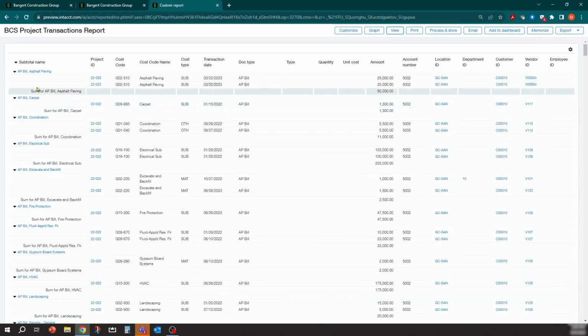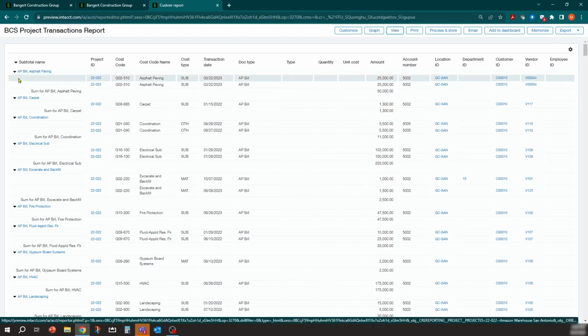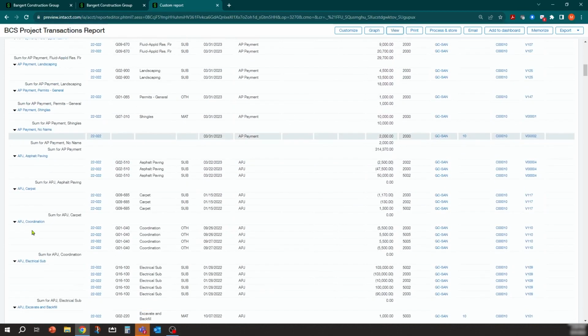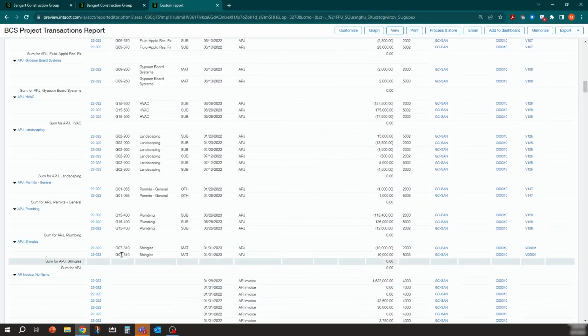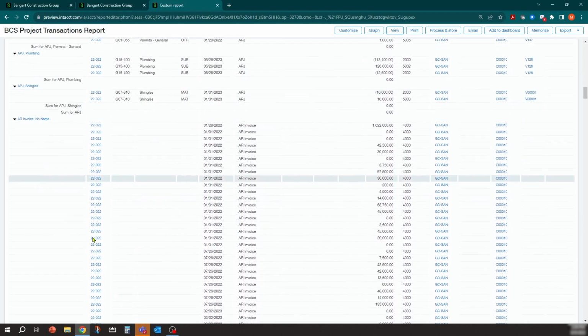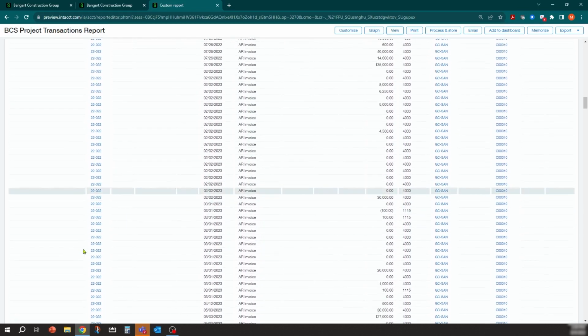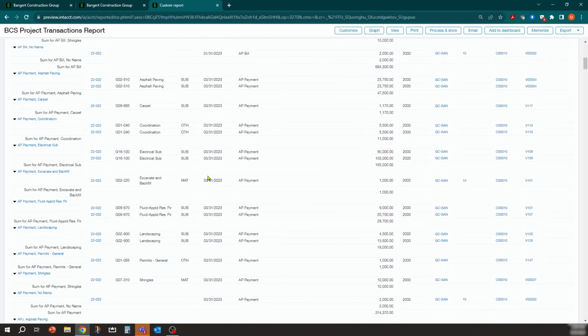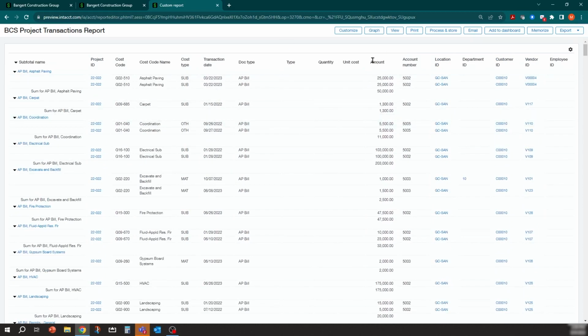I sorted it by transaction type. So for this project, I want to see all my AP bills first, and then my AP payments and journal entries and estimates, and you can get totals for all of this information. But this is every transaction related to the project. Current budget, your current estimate, and you can filter and sort these to be specific by column. So one column might be your estimated cost, another column might be your actual cost. All of that is capable now with this new data area.